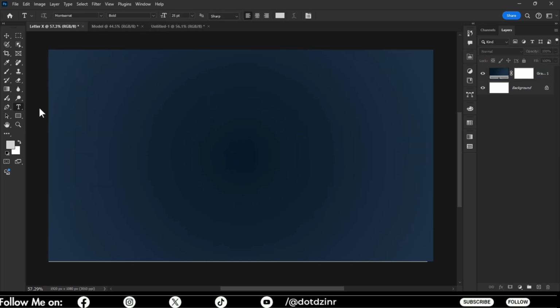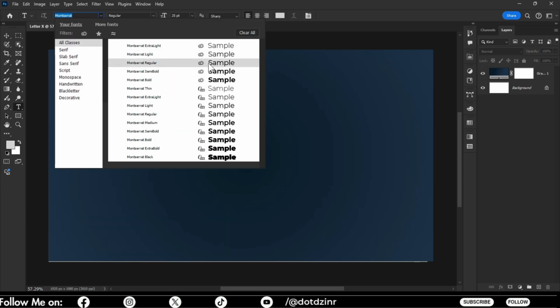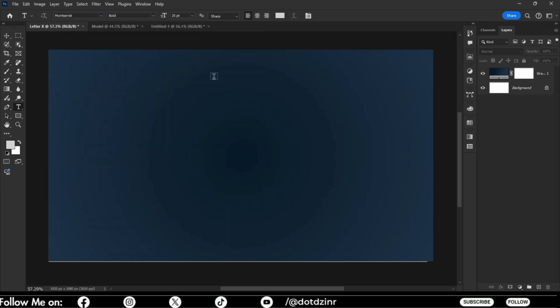Now, choose the Type tool and type the letter X. I am using the Montserrat bold font, but you can use your own.